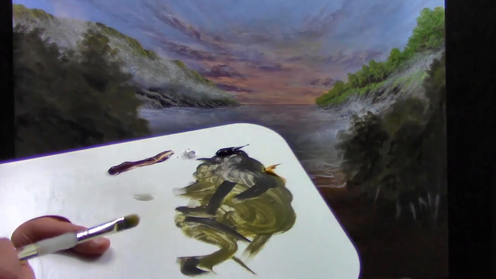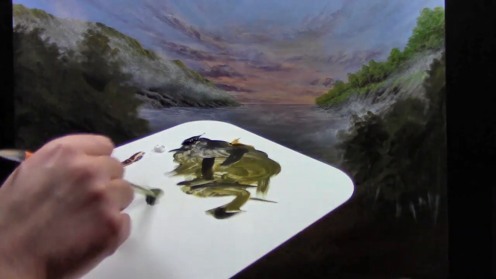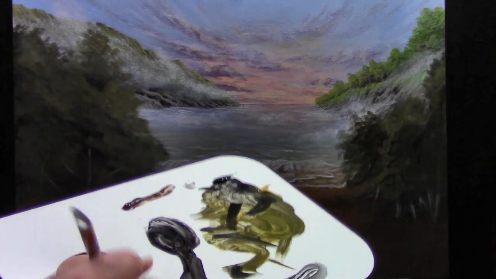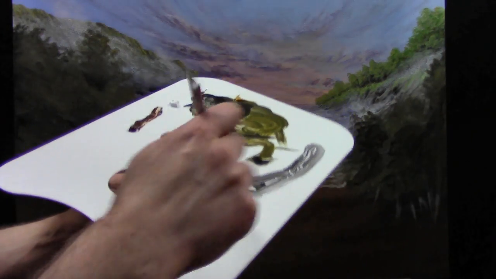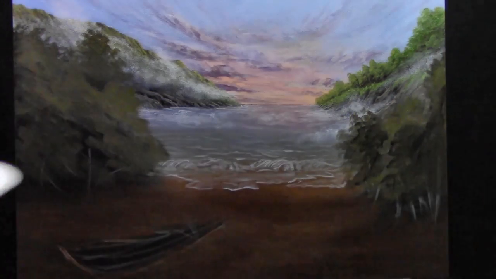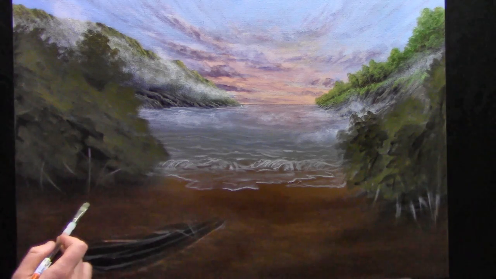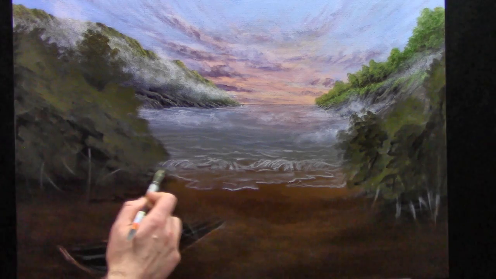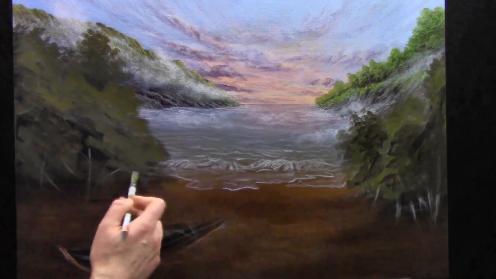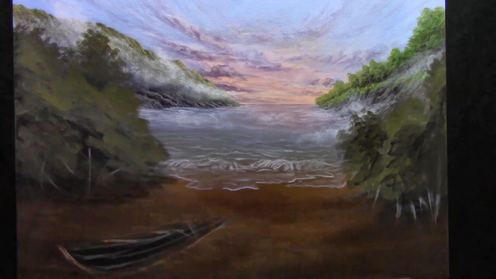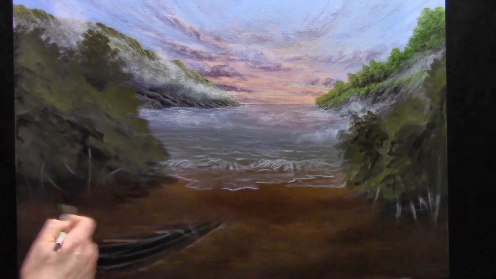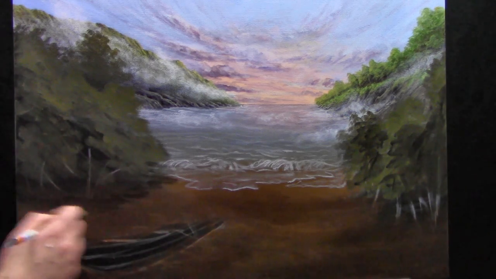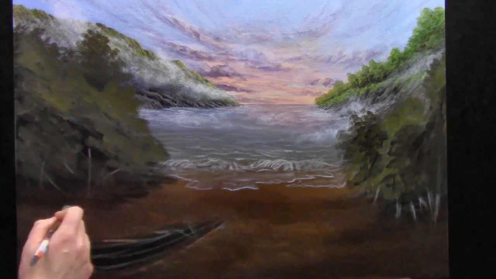And while I still have some Mars black on my palette, I sprayed a little bit of water here, and I'm going to make a very watered-down, transparent black. Very watered-down. It's already here, but I'm just going to add a little bit of shadow. Just a tiny bit. Like I said, it was already there, but just a little more doesn't hurt.